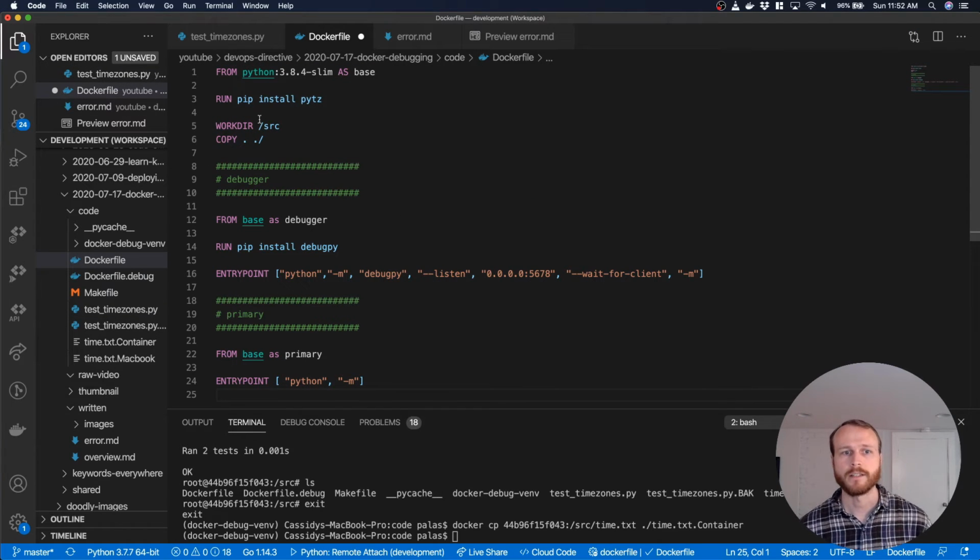So we've added a few lines here. We started by naming our first stage as base, and so this is the base image that contains Python. It contains our test cases and the necessary dependencies. Then we've created two additional stages, one that we're naming debugger, in which we install this additional dependency debugpy, and we change the entry point to use it, and then this primary stage is exactly the same as it was before. Now, when we build our image, we can target a specific one of these stages, so let's build the debugger image.